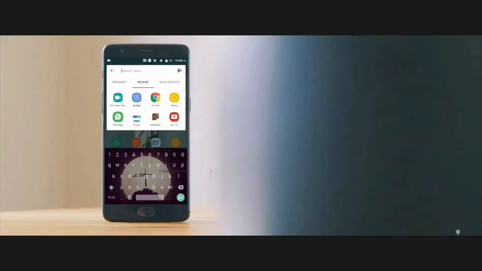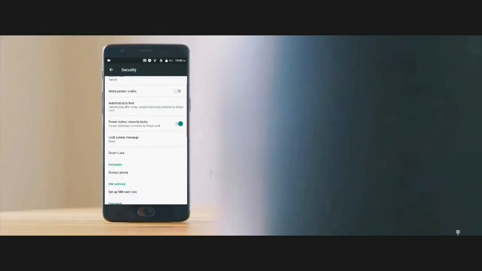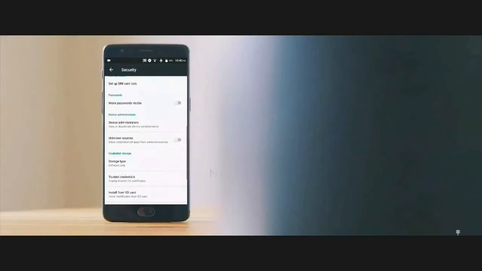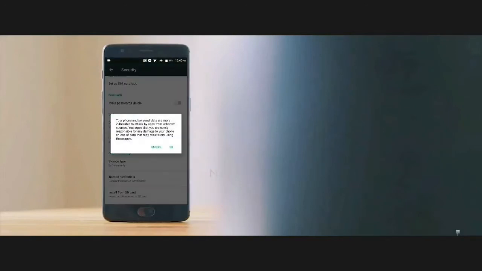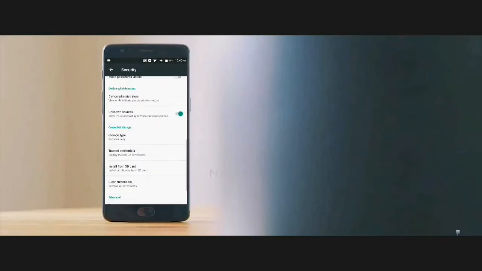Before downloading, just go to Settings, scroll down until you see a Security tab, tap on that and scroll down a little bit, and enable installation from unknown sources. However, if it is disabled, just go ahead and enable that. Once you've done that, you are ready to download the app.